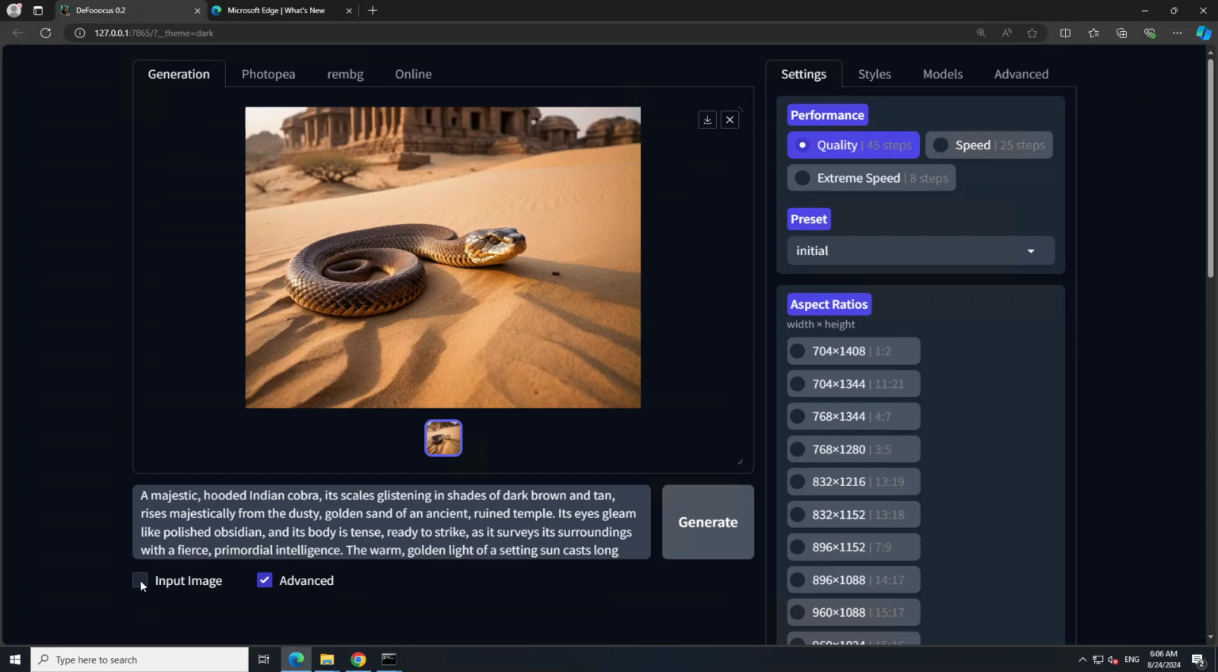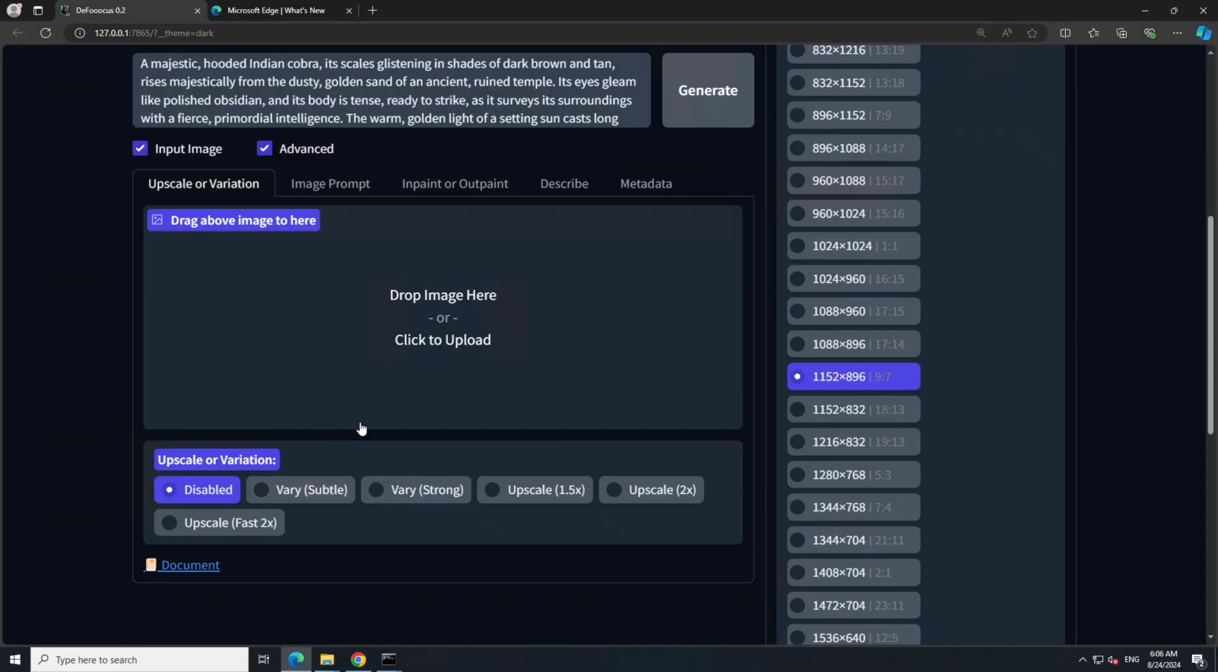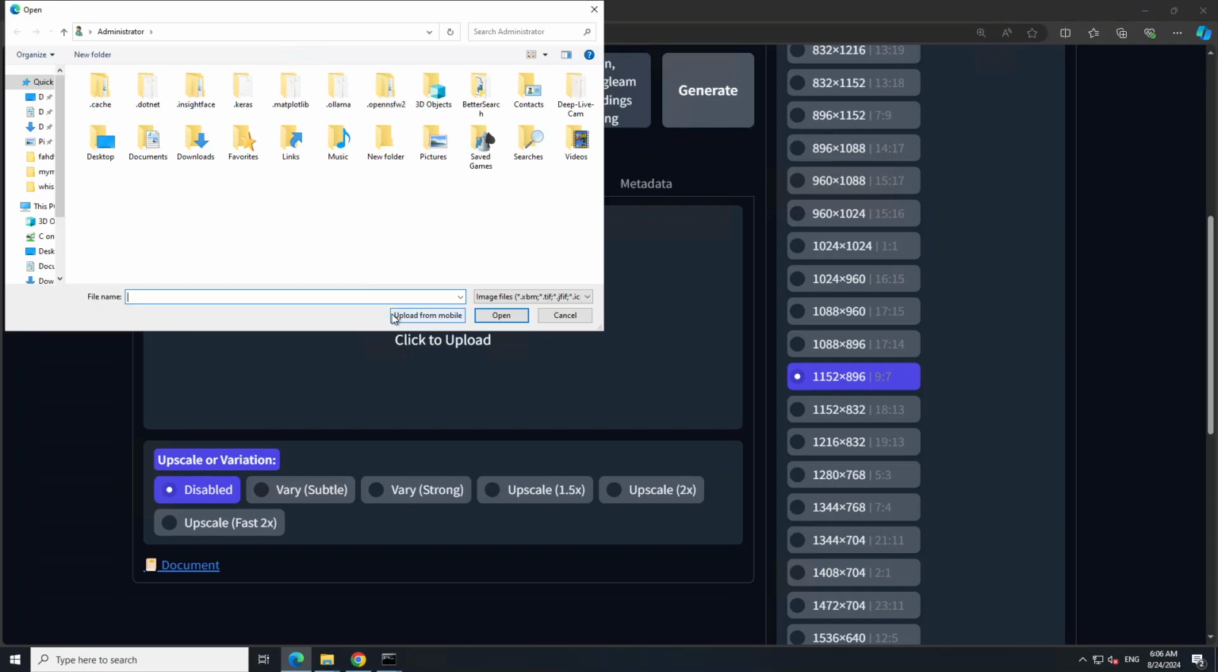And then you can even give an input image here. I haven't tried it yet, so let's try it out. I'm just going to click here. Okay, I don't have any. Maybe let me search any image here.